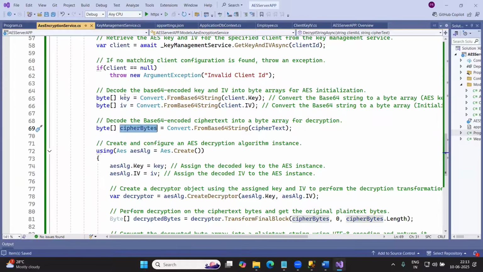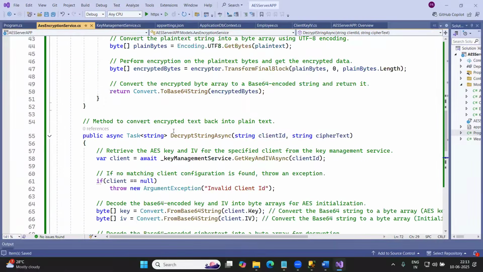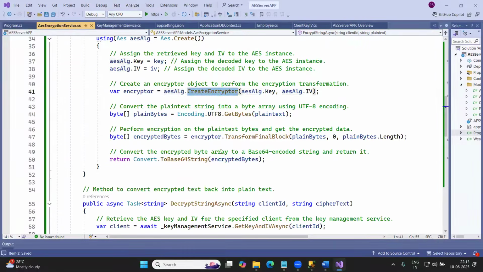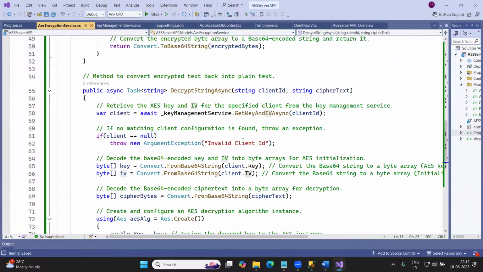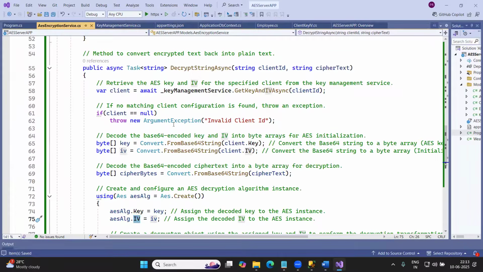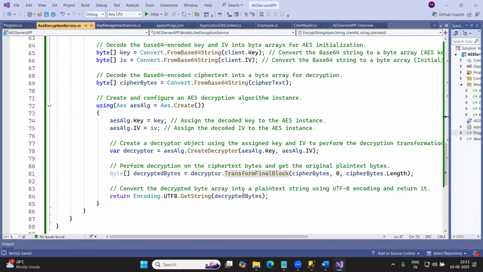Once we have the key, IV and the ciphertext, then what do we need to do? I need to create the AES algorithm. In the previous case, we created the encryptor, and here we need to create the decryptor, by passing the same key and the IV. Why are we creating an encryptor in that case? Because we need to encrypt the data. And why a decryptor? Because we want to decrypt the data.